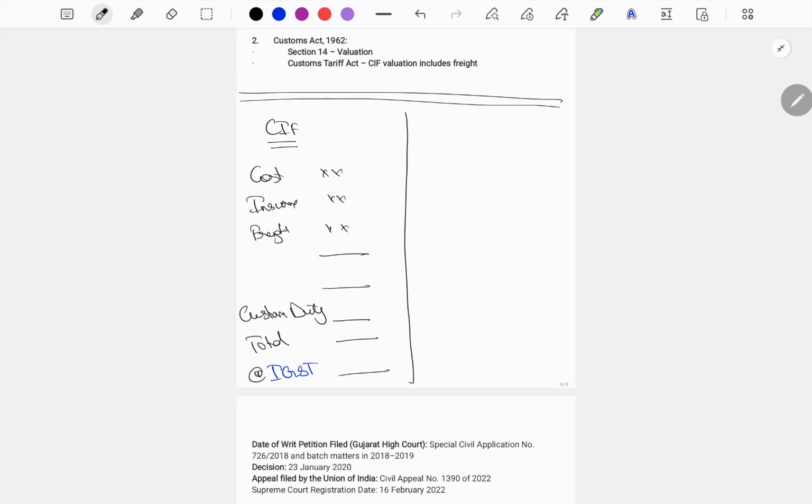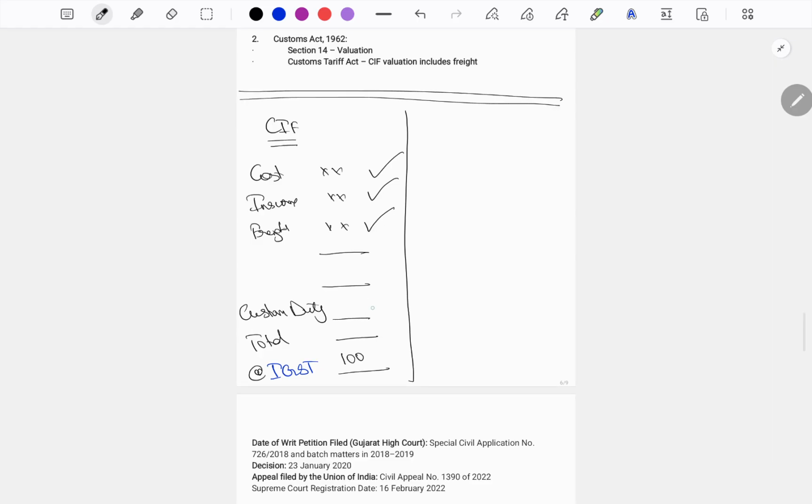Now, let's take 100 rupees as the total IGST component. This 100 rupees is arrived from a percentage of the cost, a percentage of the insurance, a percentage of the freight amount, and a percentage of the customs amount.